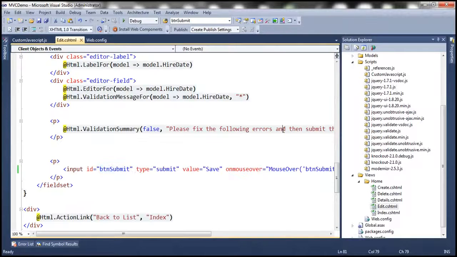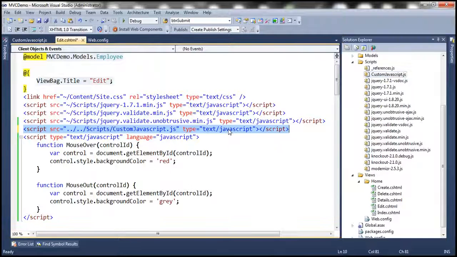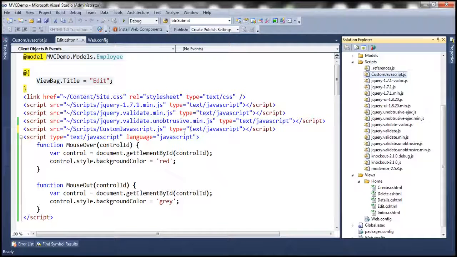So let's go back to the edit view and then drag and drop this custom JavaScript file, and let's change this to use the tilde syntax. So tilde indicates the root directory of the project. Within the root directory we have the scripts folder, and then we have custom JavaScript, and that's what this path says.